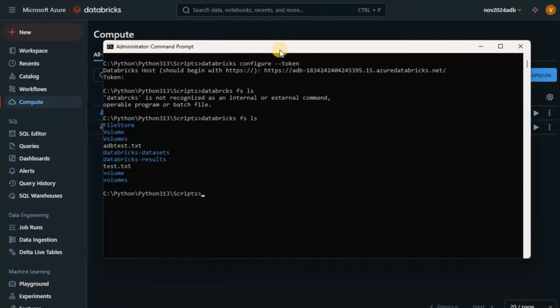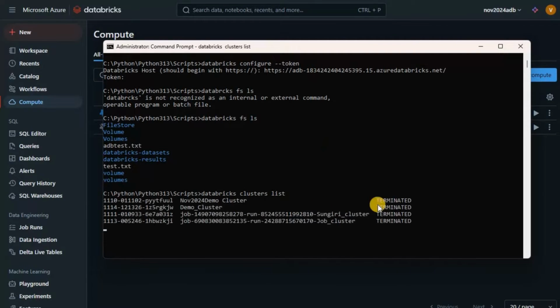Now let me list the clusters available. For that, I need to use this command, databricks clusters list. And if you see here, we have 4 clusters, 2 all-purpose compute and 2 job clusters. The one that I'm interested in is the demo cluster. So we need to note down this cluster ID, because we will be using this going forward to execute all the commands that we are going to use to install the libraries and things like that.